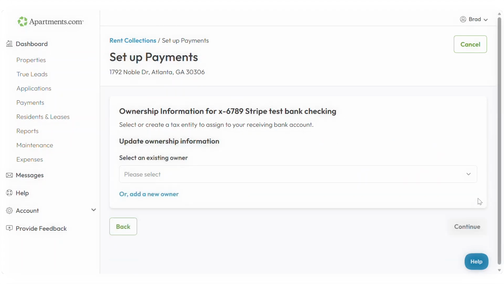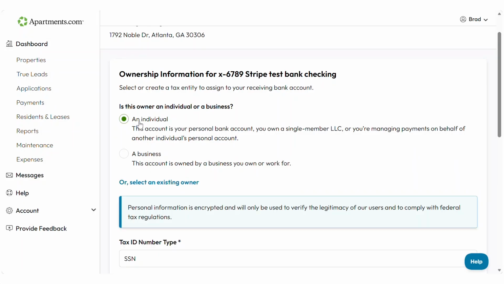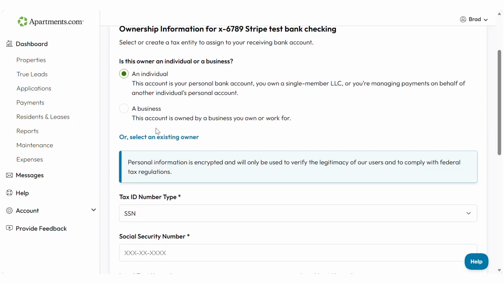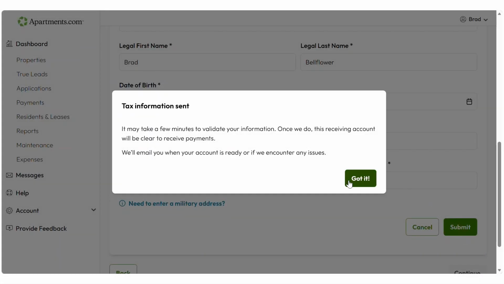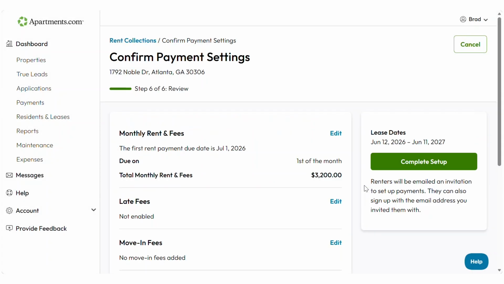Follow the provided prompts within the Stripe pop-up to link your bank account to Apartments.com. Next, you'll be prompted to verify the ownership of your bank account for tax purposes. Affirm that you are either an individual or a business. Enter your SSN or ITIN, your legal name, date of birth, current address, and then select Submit when you are done. Your tax information is sent over for validation.